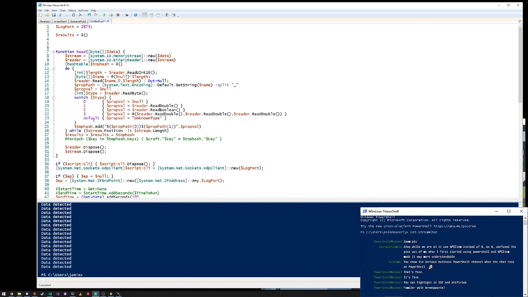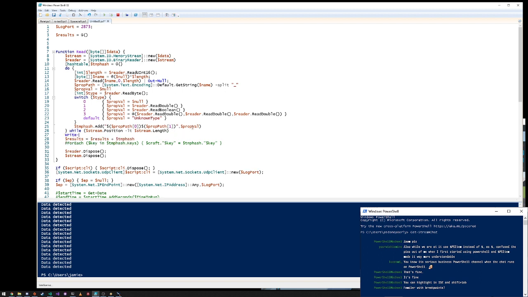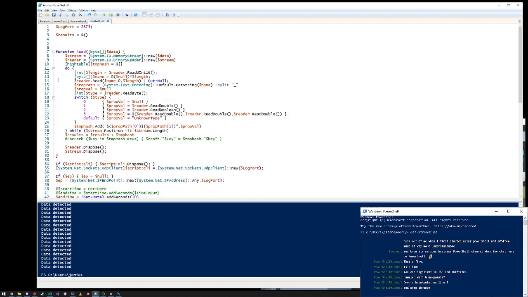Do this while stream position not equal to results equal. So we'll add some output here. Write-Host. I shouldn't be using Write-Host. I am Michael. Drop a breakpoint on line 8. Okay, I'm not big on debugging with breakpoints. How do I drop a breakpoint? How do I do that?